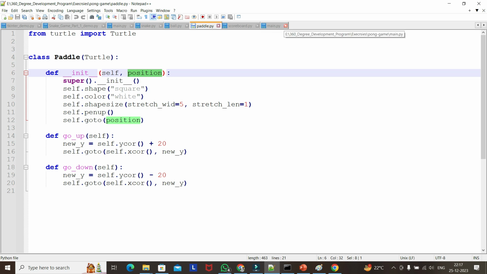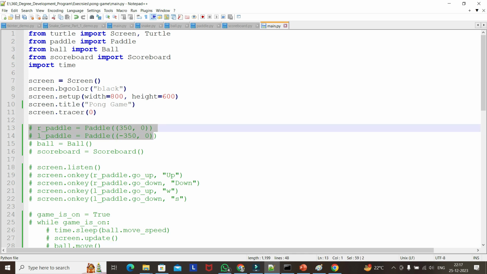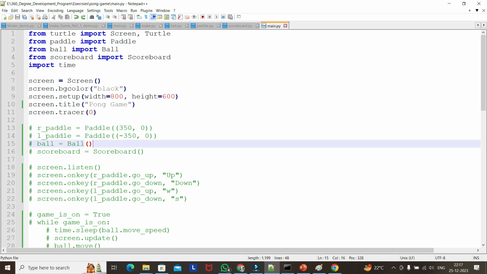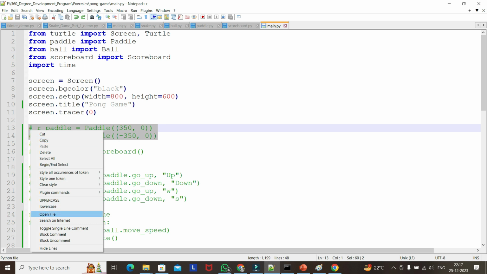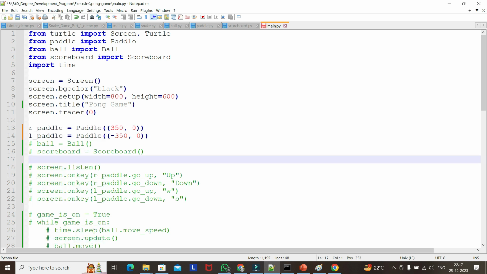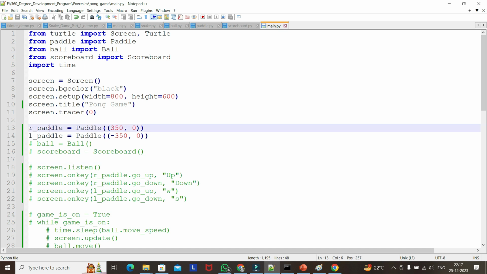So if we go back, and if I just comment this out, now we are creating two paddles, a right paddle, and we are giving it 350 by 0. So it's like we are dividing the 800 width into minus 400 to 0 and 0 to 400. Similarly, we are keeping 350 pixels at that position, so it's like a right extreme, and left we are keeping as the left extreme.